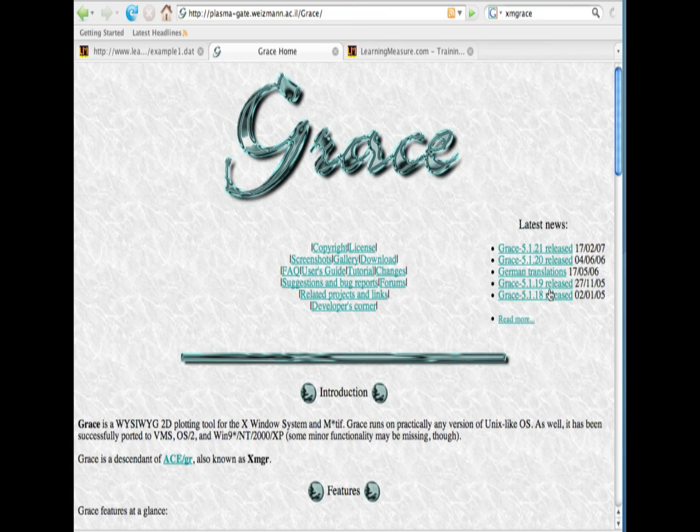The software XMGrace is open source free software that runs under X or X Windows. Now, X Windows is an open source windowing environment that can be run under Unix or Linux, Mac OS X, or even under Windows.